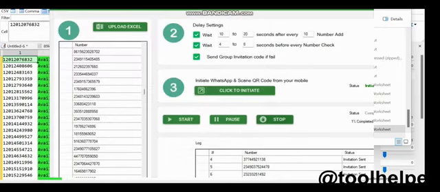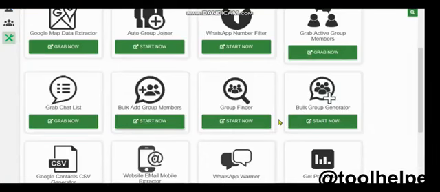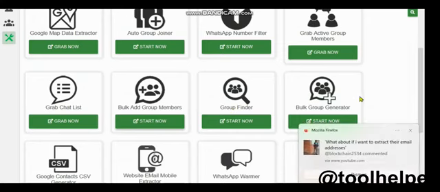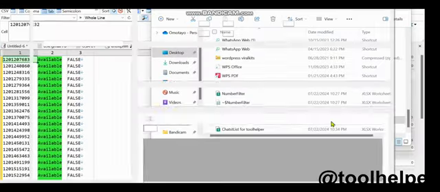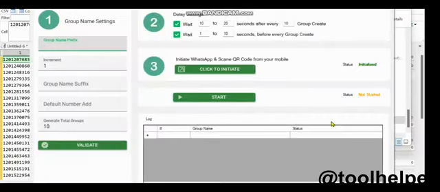So cancel this, closing this, and the next feature that we have here is, okay, we've talked of group finder. So we have the bulk group generator. It can generate groups for you. So by putting the group names and you start, it's going to create bulk groups for you.